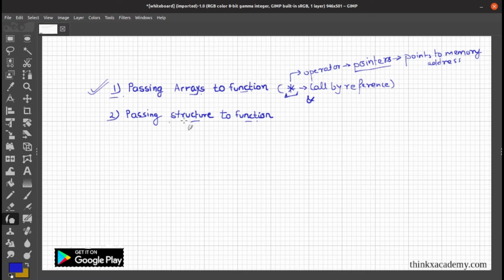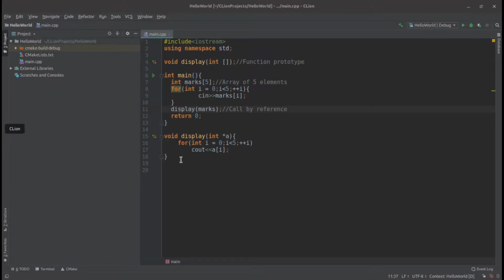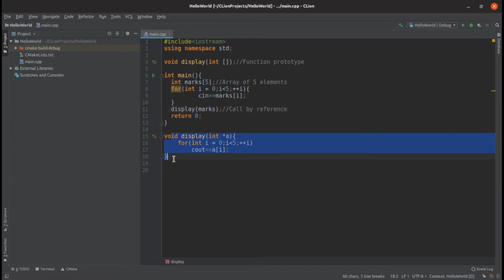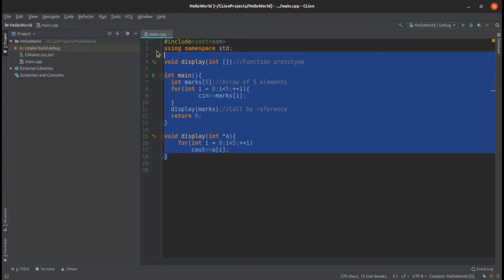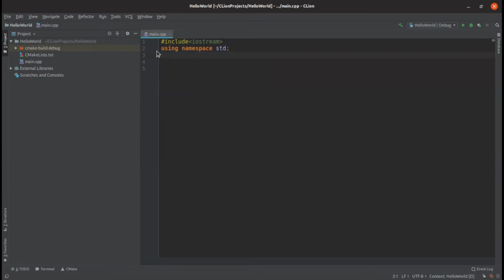The next one is passing a structure to a function. In the previous tutorial we discussed structures. In fact, we've also written a program that just defines a structure, but in this one we will implement a structure and pass that structure to a function.